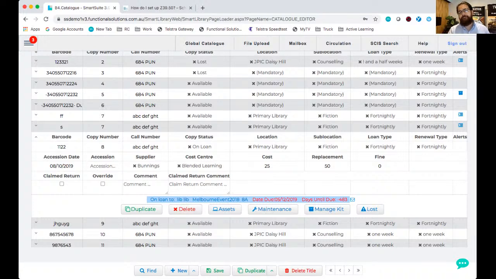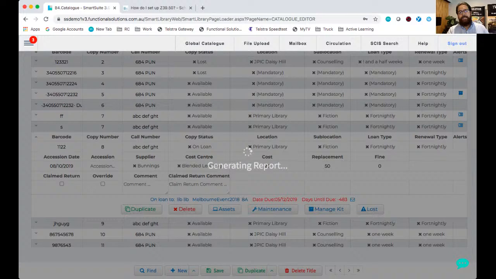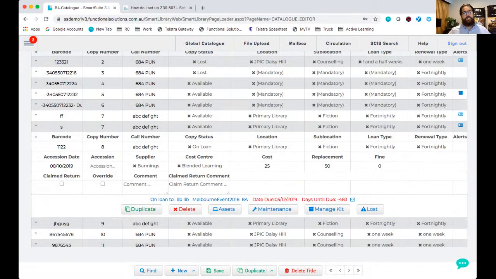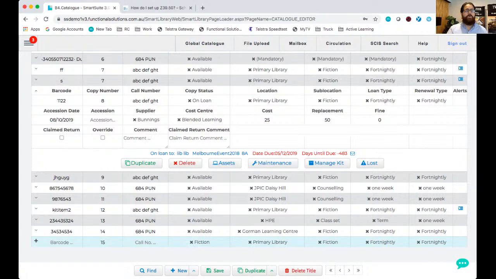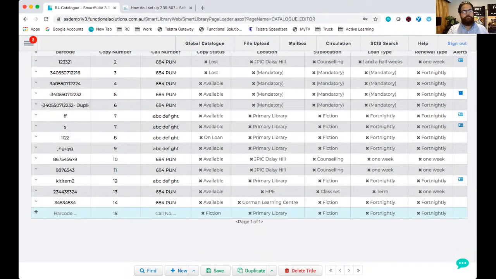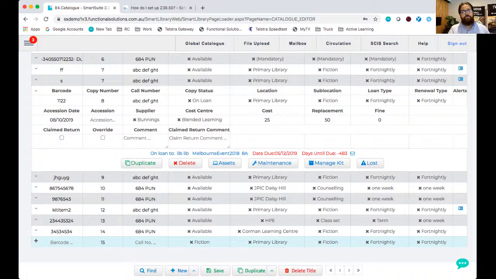And then there's a little envelope here. If you click that envelope, it's going to flick off an email to that user and say, hey user, this book is now overdue. Or, hey user, this book is due in 483 days. So it's a nice simple function that just gets the information out to the user nice and quick. To access the online information, as I said, all you need to do is just expand that copy and view it on the screen at the bottom there.